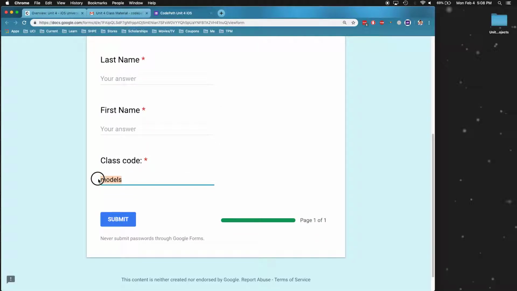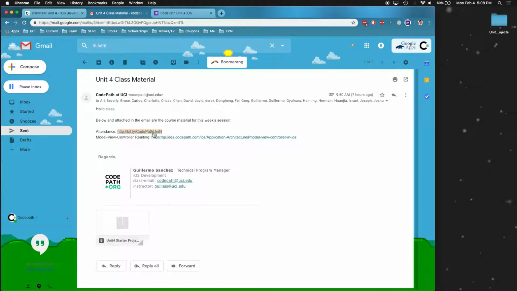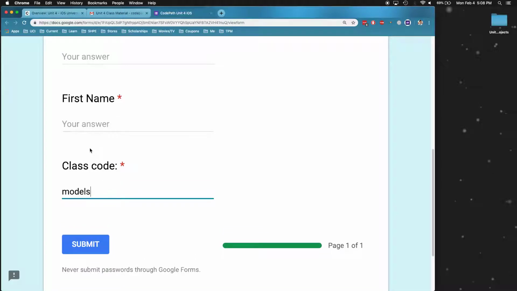Make sure you type this on the class code. bit.ly/CodePathUnit4. Make sure the P is capitalized. And the class code is either models or model. Can anyone confirm which one it was? If it submits correctly, then that's the correct code. It was models? That's what I put. Okay, then yeah, that's the code.